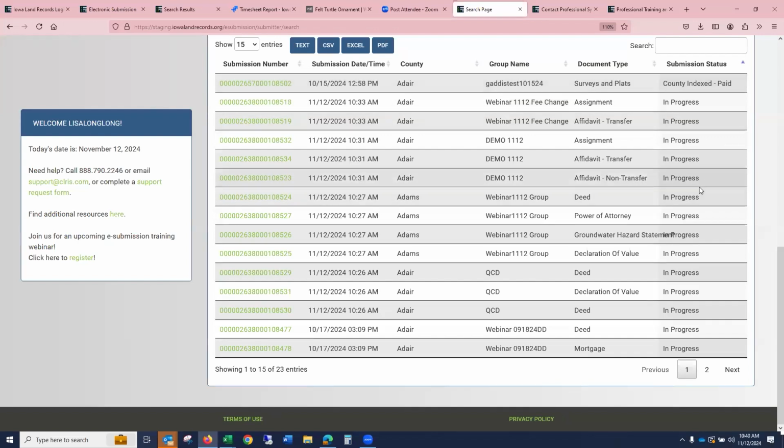But the documents do go through a series of statuses as they're being recorded. So it would be ready for recorder, then recorder approved, then ready for download, downloaded, stamped, and then finally paid. And when it gets to a paid status, that's where you as the submitter would be notified that it has been recorded, and you'd be able to reach out there and grab that.